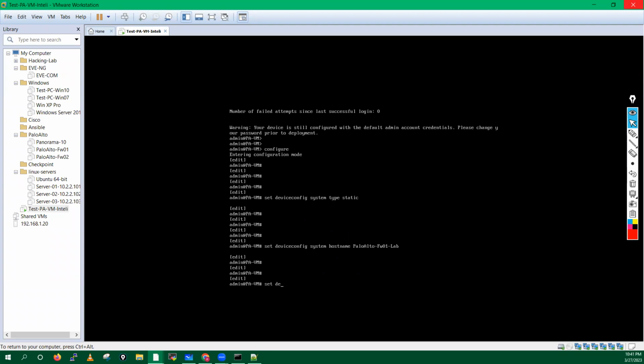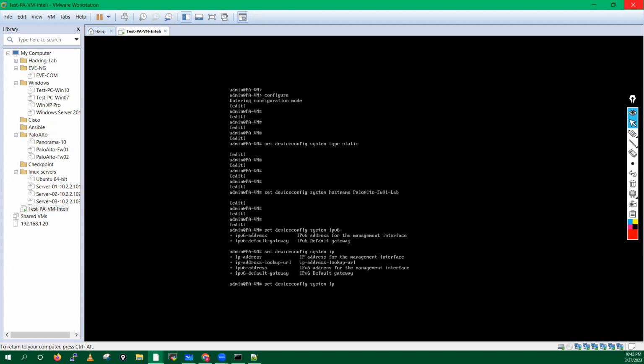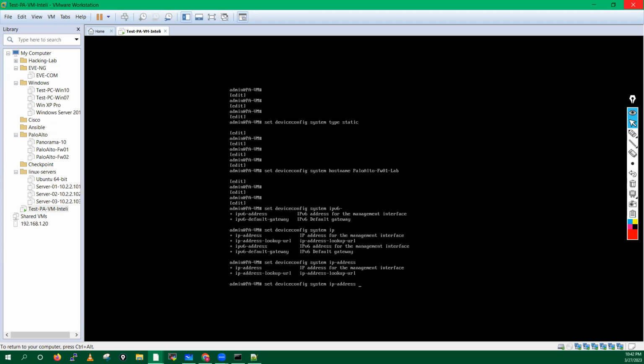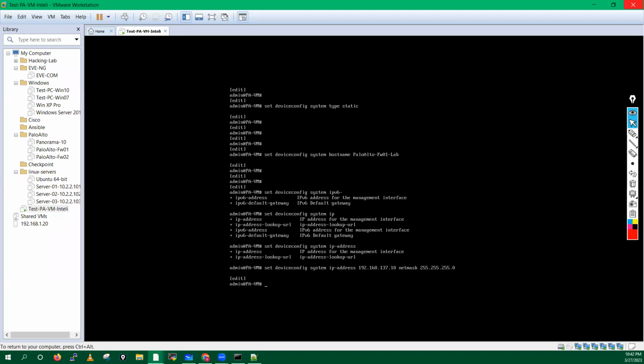Then configure set device config system ip-address, and here you have to put the IP address, which is 192.168.137.10. You have to configure the netmask 255.255.255.0. Now you have to run this command again, set device config system default gateway 192.168.137.2.